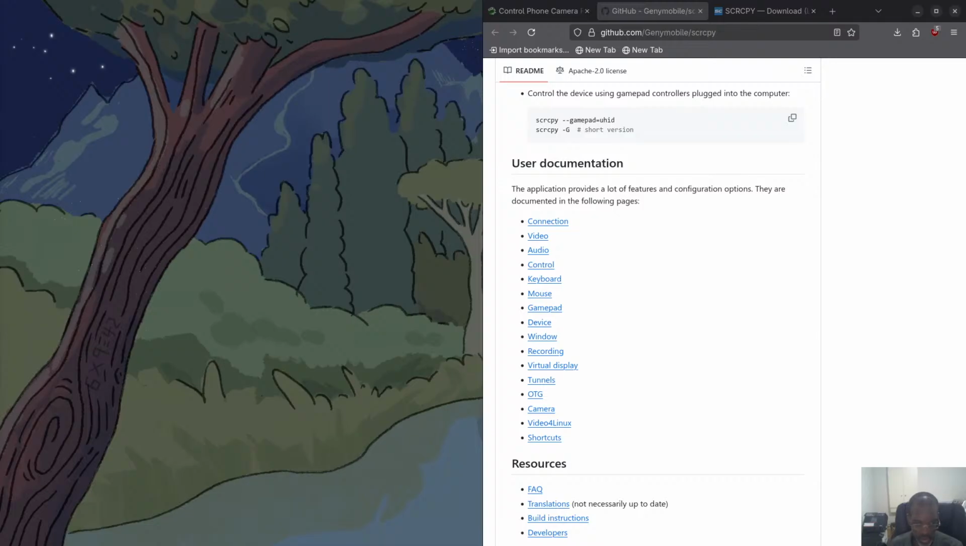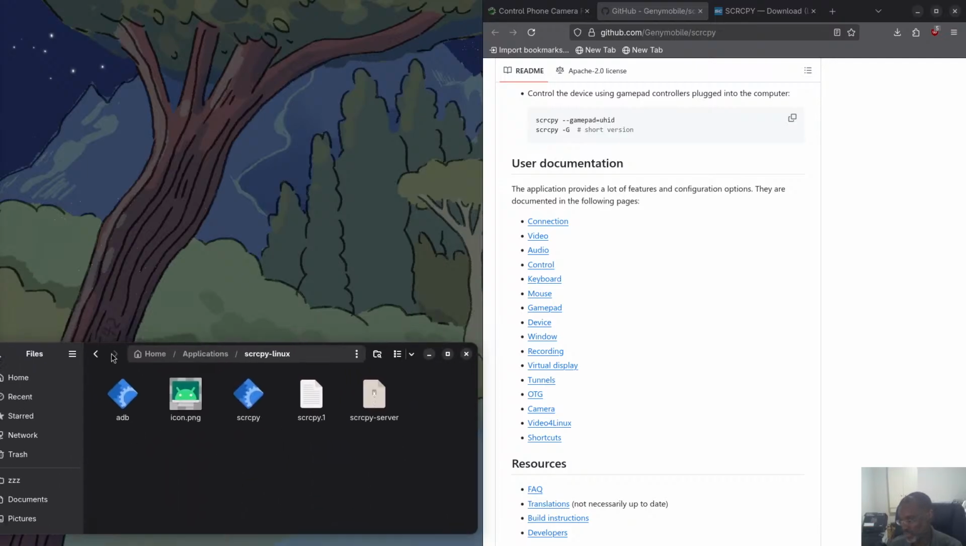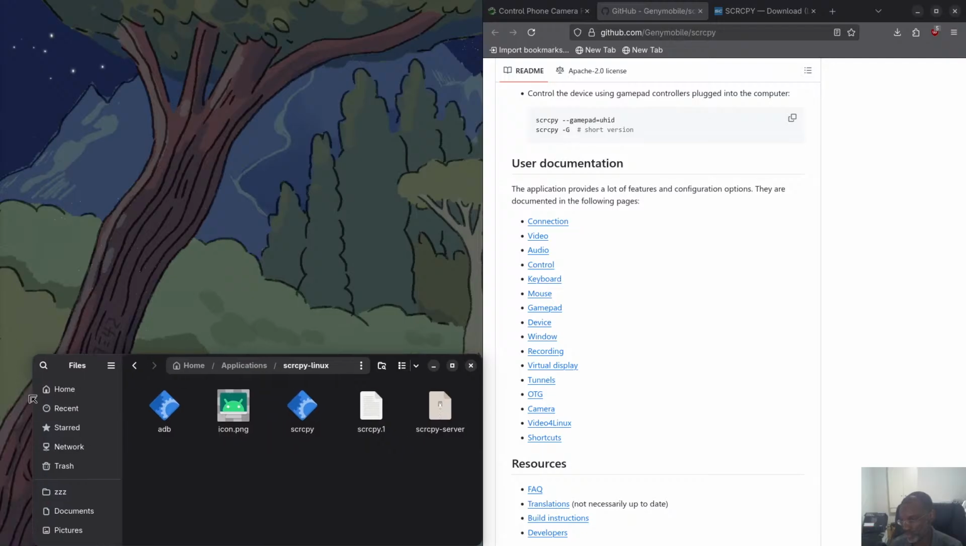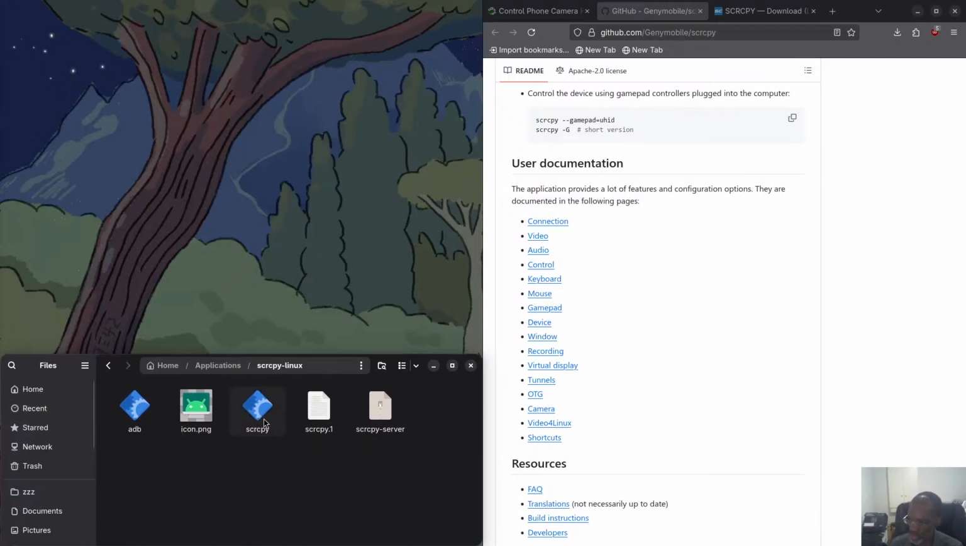I'll show you where I installed it. I know I installed it in applications. I'm on Fedora Linux, by the way. Okay, so I just created, I put it in my applications folder in the home folder. It's not standard. I just put it anywhere. You put it anywhere you want. So you see it's here.